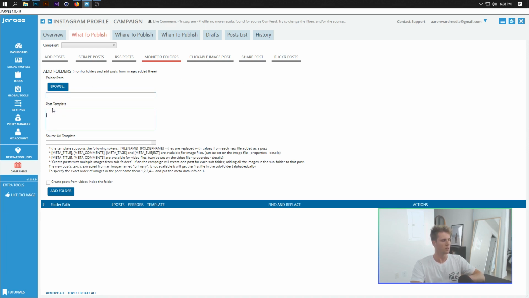That then leads us into our post template, and this is going to work for other ideas that I'm going to discuss after. But what you can do is start pulling different tokens from the files you are going to be using. So if you're on a Windows computer, for example, you can right click, go to the properties of that actual image file, and then you're going to get things such as the meta title, meta comments, meta tags, all different things in there.